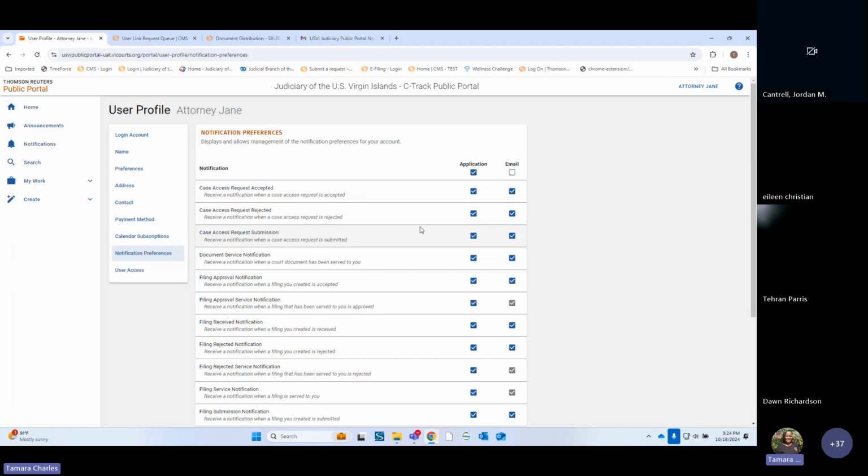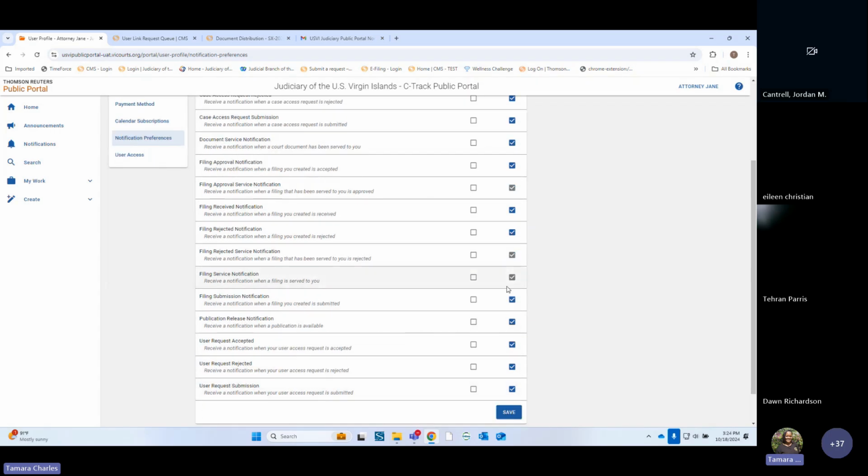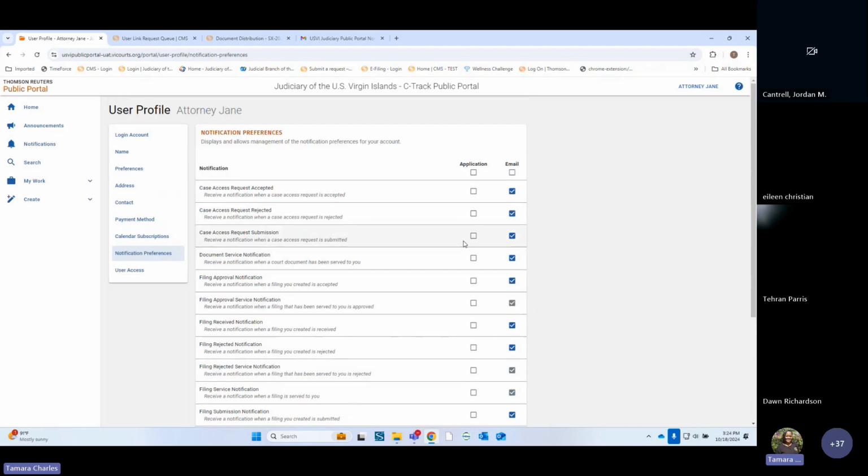It must be, the application is this system. You need to get notifications through the application. So the application is the system. If you don't have anything checked, you're only going to be getting your notifications by email. And as you can see, some of it is deselected or grayed out. So my suggestion would be for the first couple weeks until you could get accustomed to the system and the upgraded functionality, I would select all in the application.